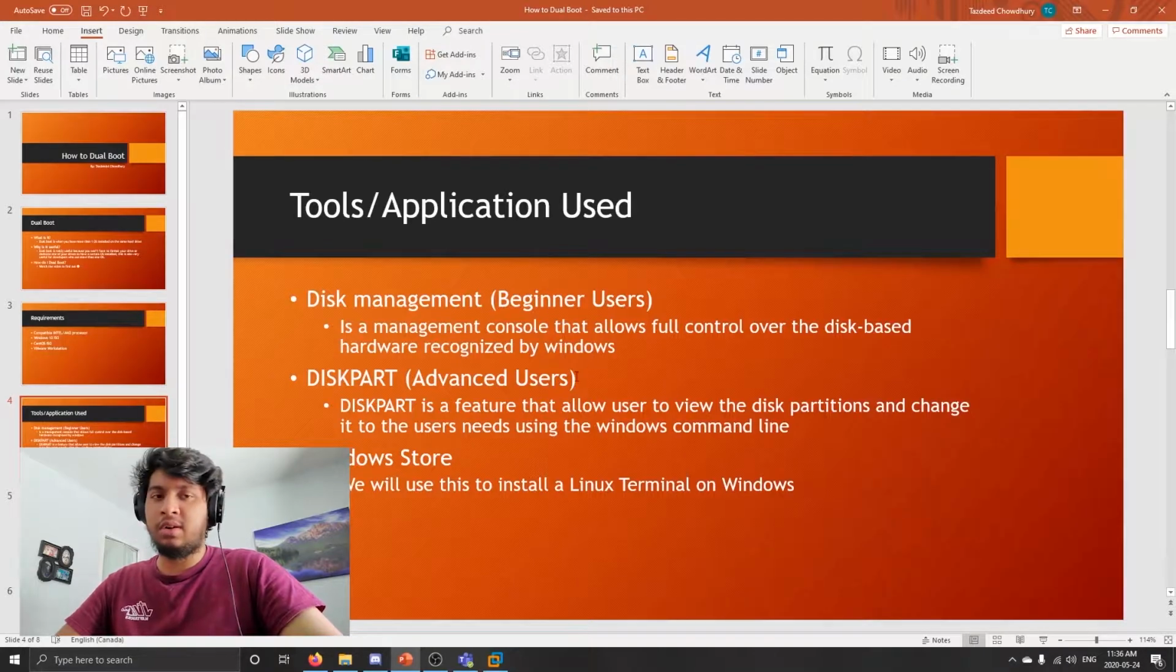This next part is recommended for advanced users. This feature allows the user to view the disk partition and change it to the user's needs using the Windows command line. This is basically the same thing as Disk Management, but it gives you more information and is an easier way of doing it. But it's recommended for advanced users, if you're comfortable with using CMD. And we'll also be using the Windows Store. We will be using it to install a Linux terminal on Windows for the subsystem.